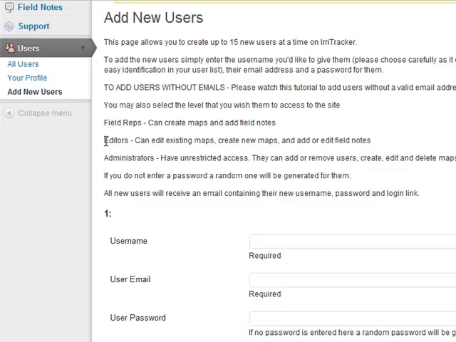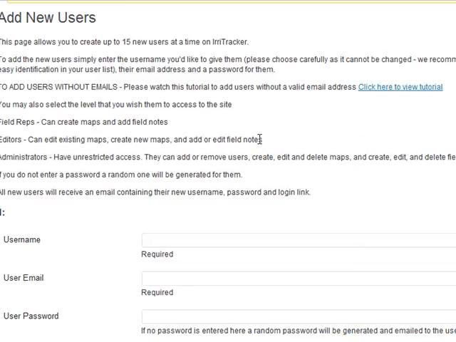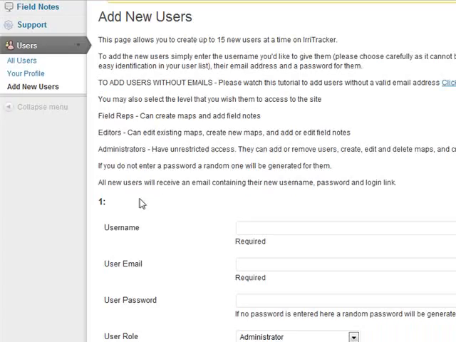Next is your editors. And editors do exactly what it sounds like. They can edit existing maps, create new maps, and then add or edit field notes. So they have an extra level of permission where they can get in there and do some work on existing things that are submitted by your field reps.